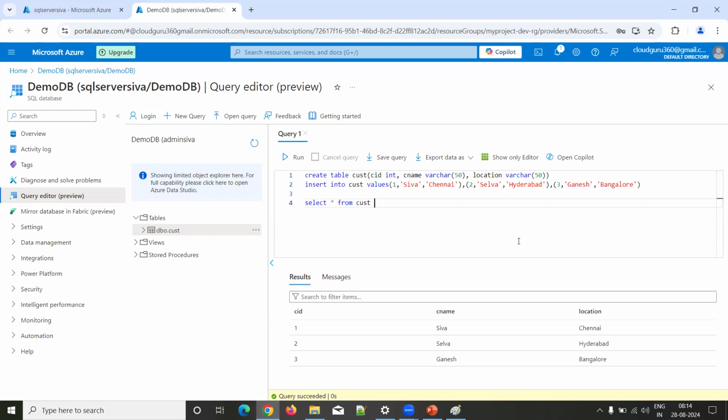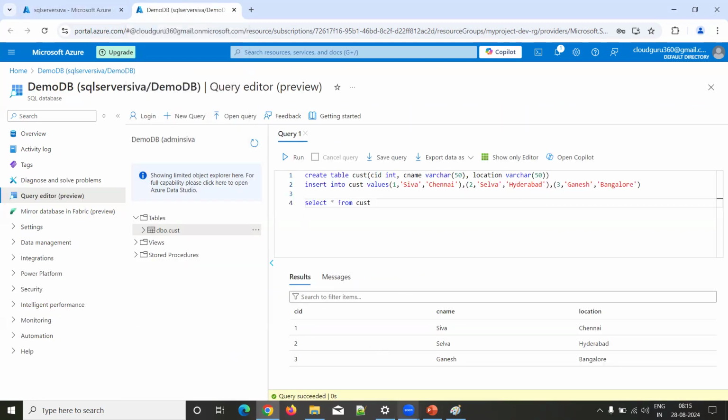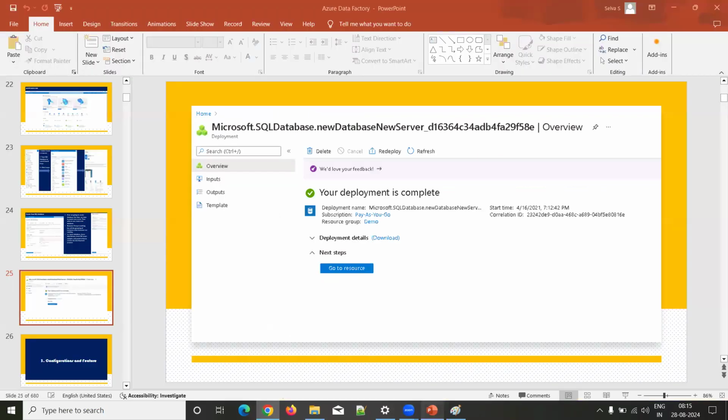Those types of user creations we cannot do using the query editor window, which is available by default in this database. That time we need an external tool, like SQL Server Management Studio. We will see that in a later session. But yes, this is the way we can create our Azure SQL database.